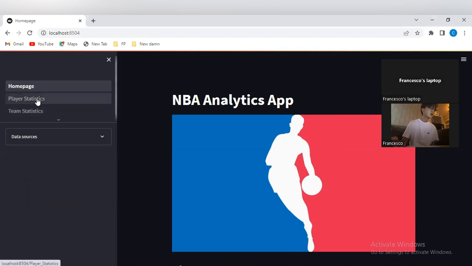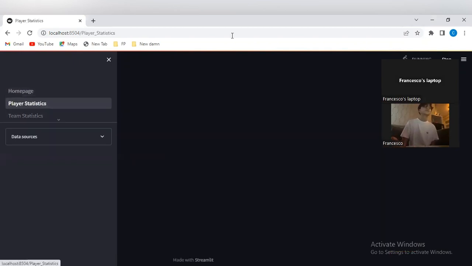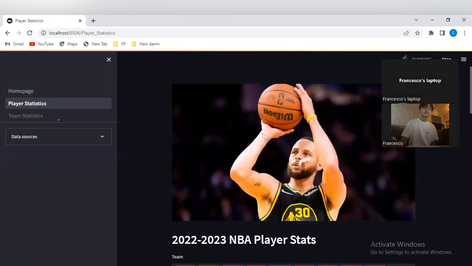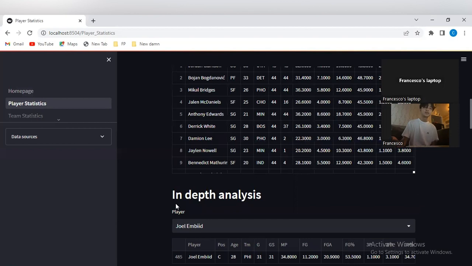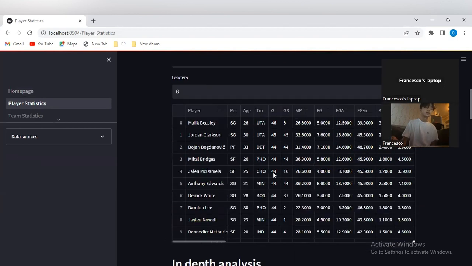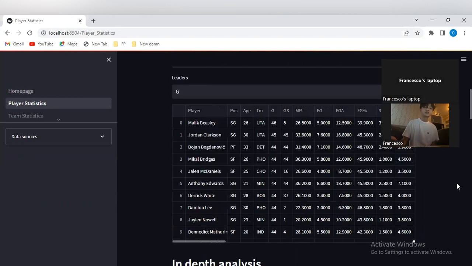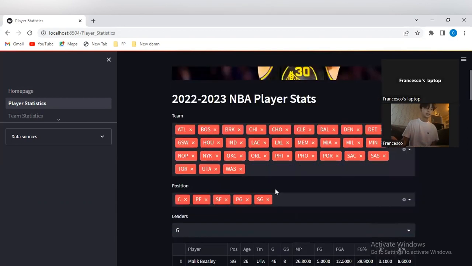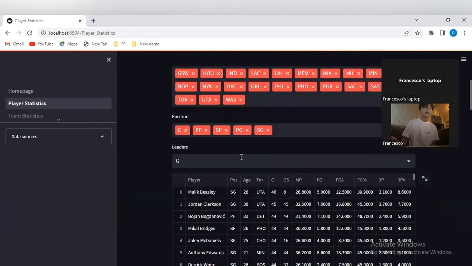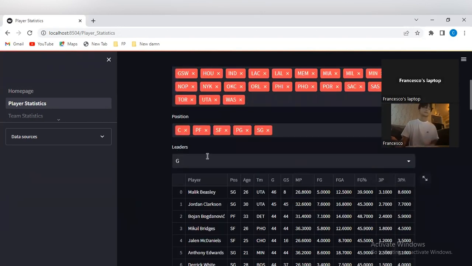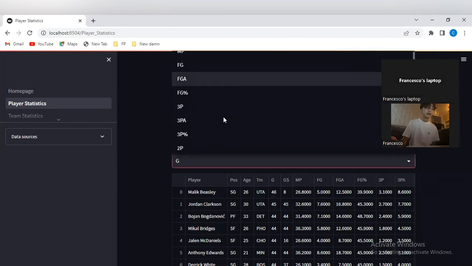Now let's hop onto the player stats page. The first thing you'll see on the player stats page is a table containing the live stats of every player in the NBA for the current season. You can filter this table based on teams, positions, as well as a stat of your choice. Let's say you want to look at the scoring leader. You choose the points stat.